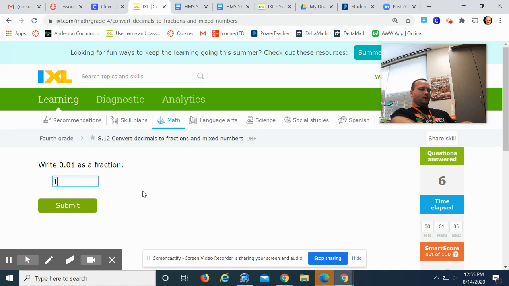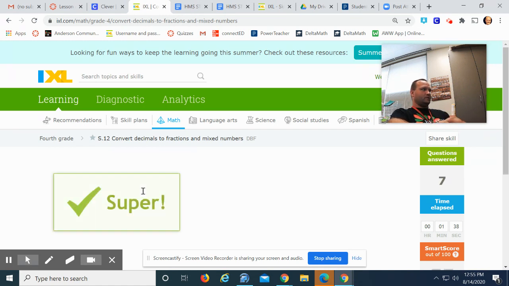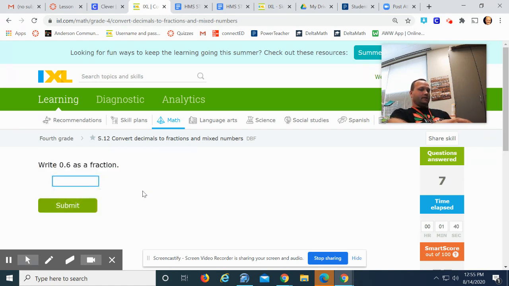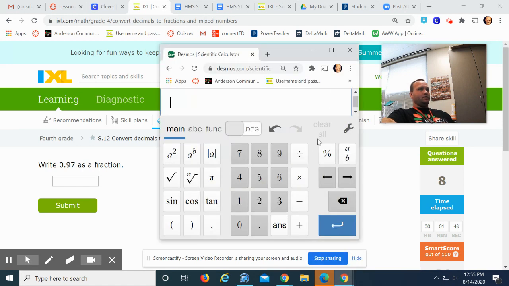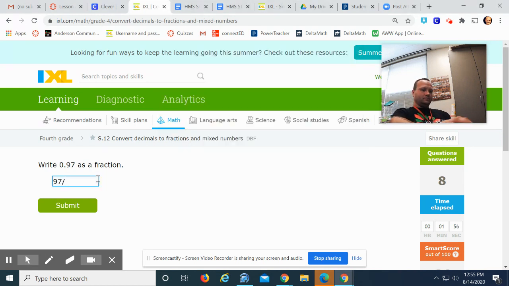So this would be 1/100. This would be 6/10, which reduces to 3/5. But if you're not that good, go back to the calculator. It's not that big of a deal. I prefer you to use a calculator and be right than continually to get them wrong. So 97/100.